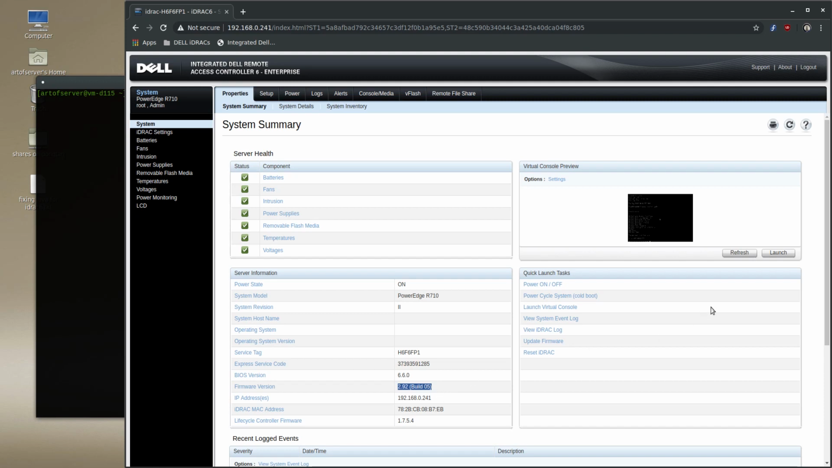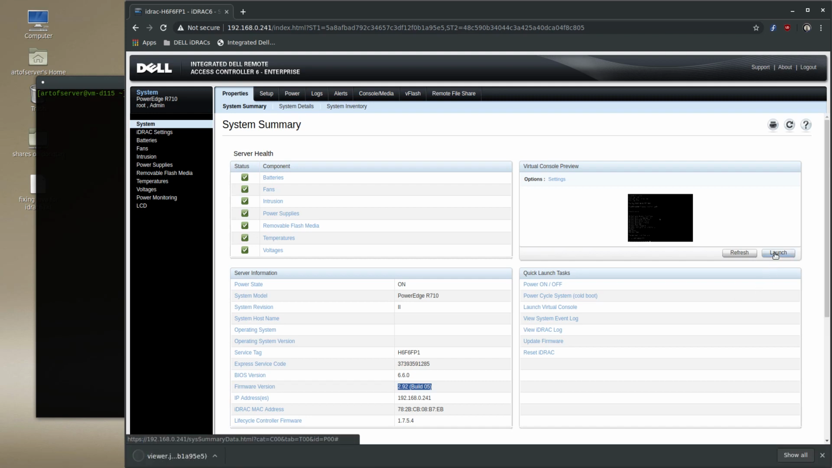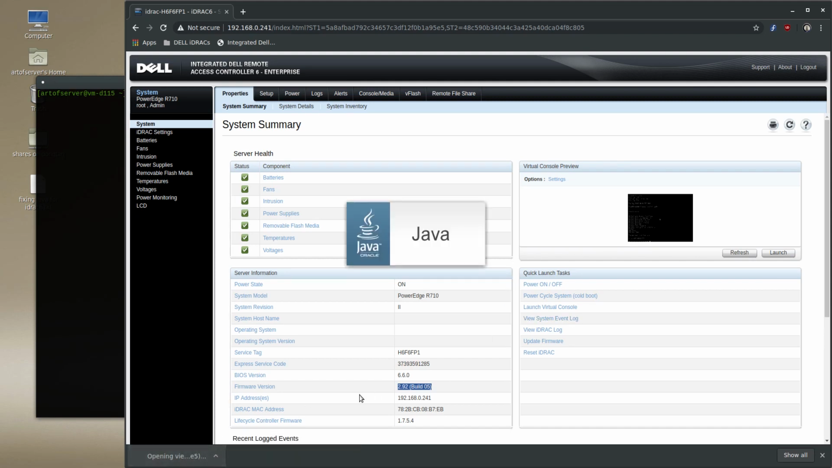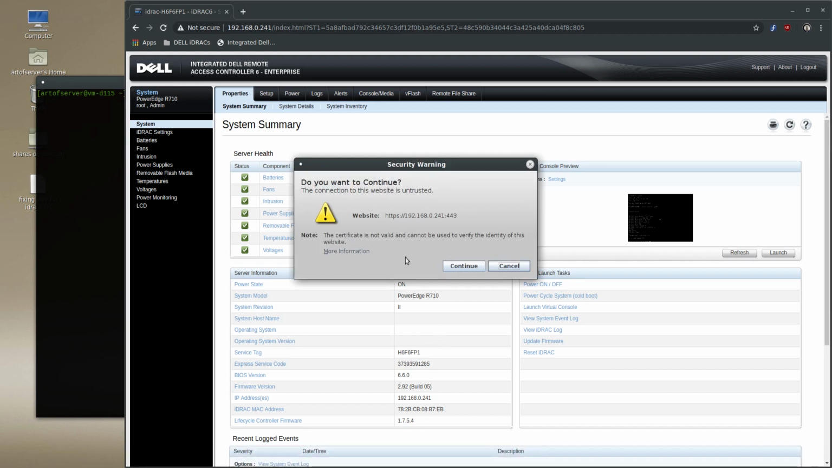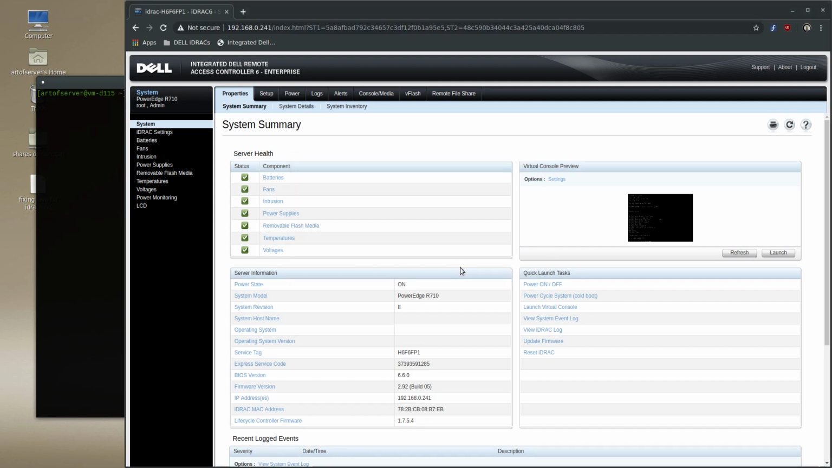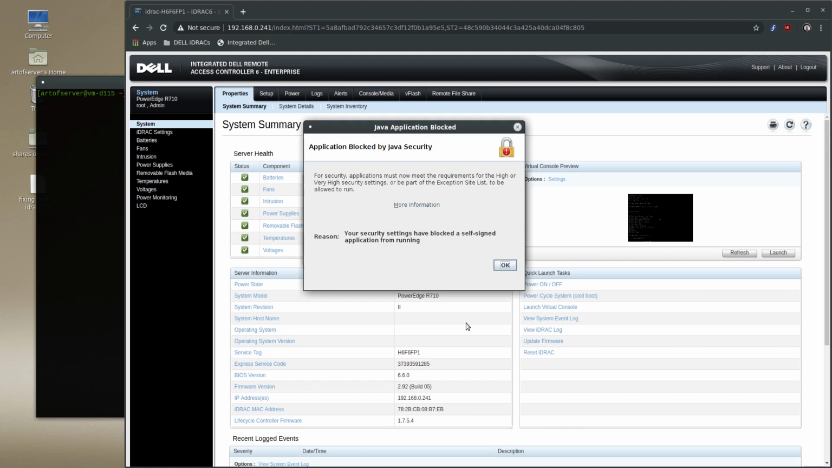Okay, so let me show you what the problems are by first launching this Java Virtual Console app. So it's downloaded here. I'm going to click on this. It's going to invoke Java Web Start, and it's going to say there are security warnings, blah, blah, blah. And I'll go ahead and hit continue. And so this is going to be the first problem you're going to run into. It says application blocked by Java security.